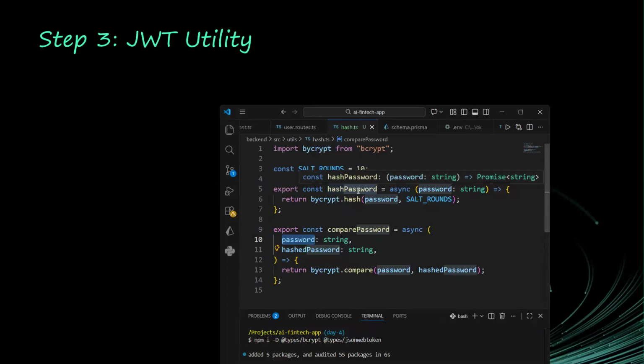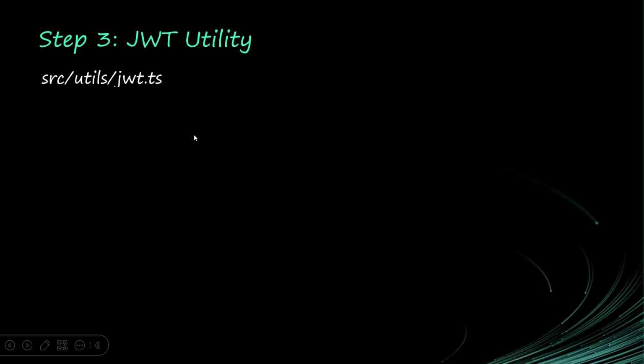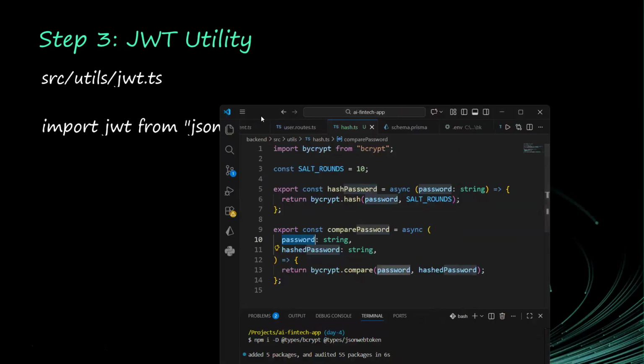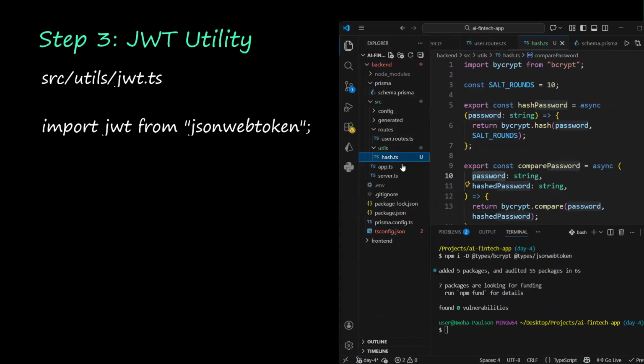So we have the one that will hash the password. We have the one that will compare the password. Then the next thing to do now is to create our JWT. Now JWT is what we use to create the tokens. When the user signs up or logs in, we create a token that they'll be using to identify themselves. So we will create a JWT.ts file inside of the utils.